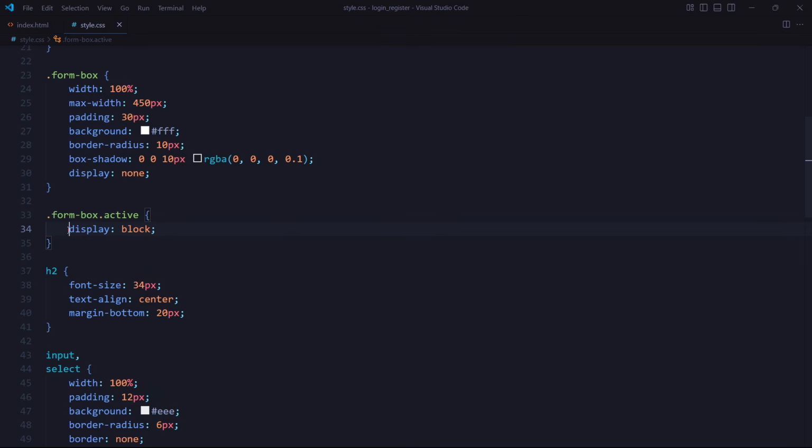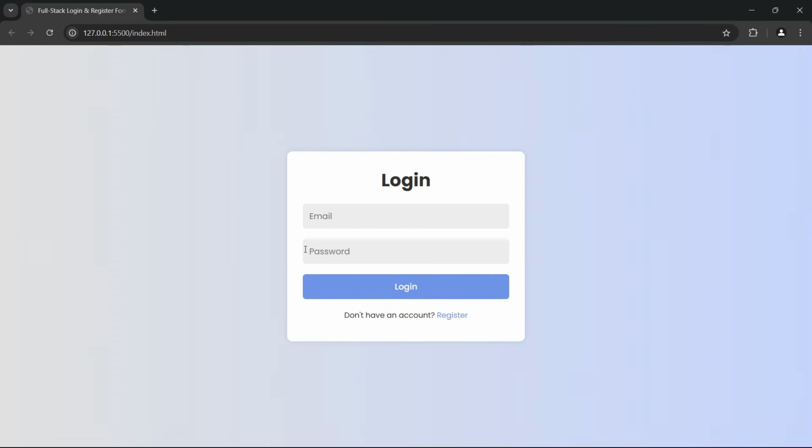This property is used to display the element, so it can be seen and become the default view when users first open the website. So now the login form is visible and becomes a default view when users first open the website because we set the active class on the login form. Next, we will add interactivity so users can switch between the login and registration forms. We will use a bit of JavaScript to set this behavior.